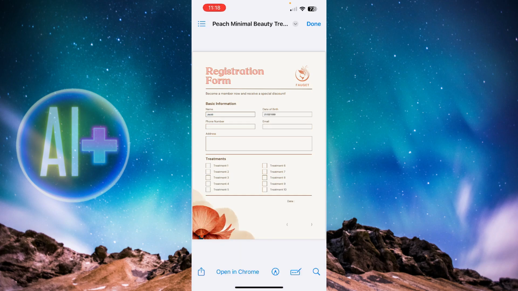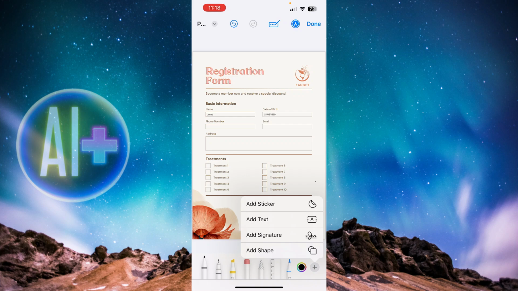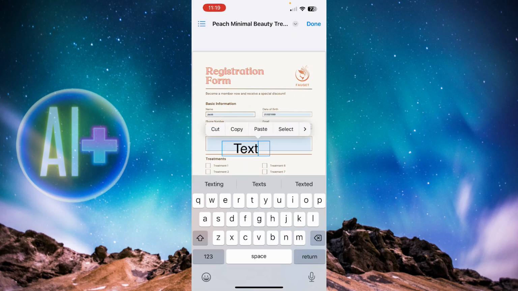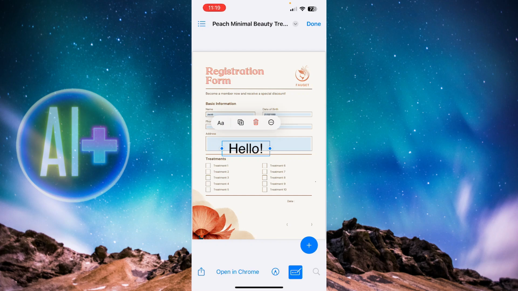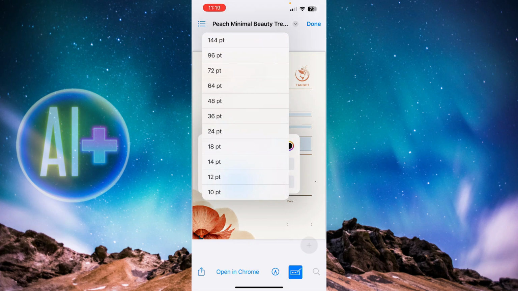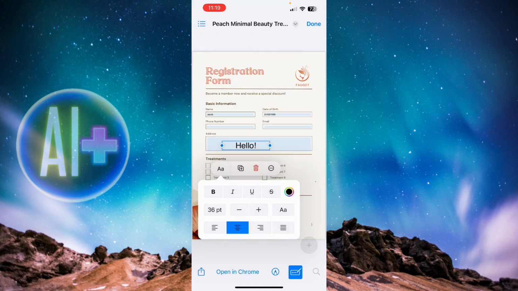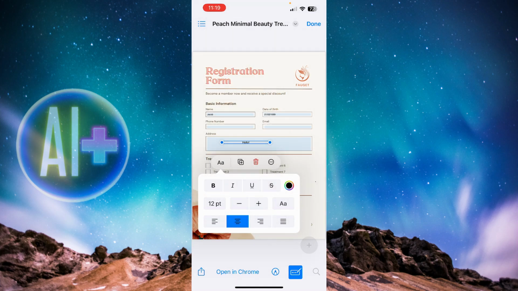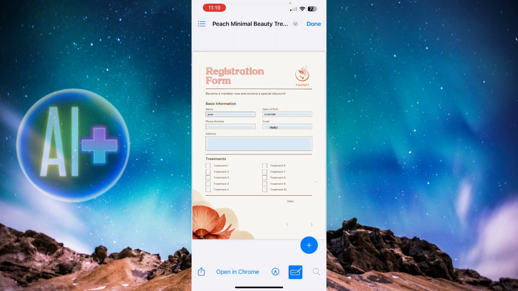Let's say that you want to add in the text box manually. Go to the bottom and select the pencil icon. Afterwards, go to the bottom right and select the plus icon. Then choose Add Text. Simply double click and then add in your own text. If you want to change the size, select the AA, the one with the capital letter, and then choose the PT part, and then simply choose a smaller size. And then drag it wherever you want to drag it.